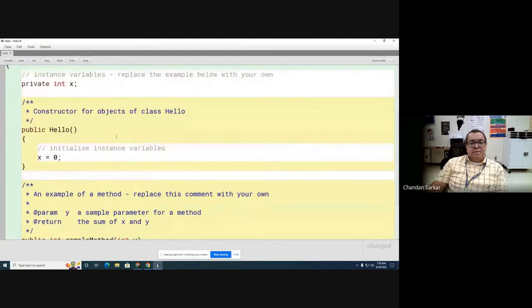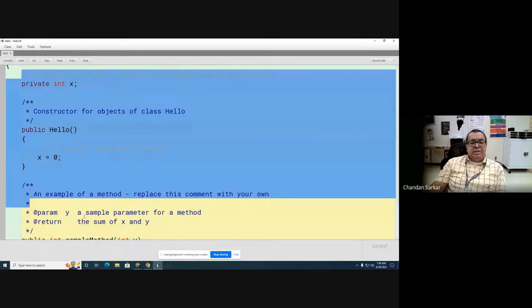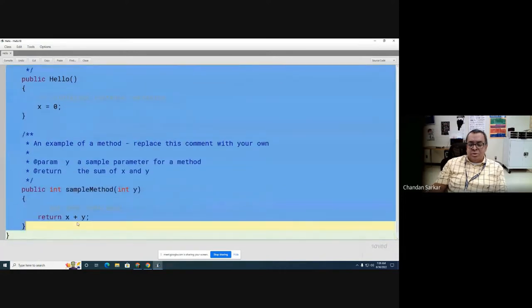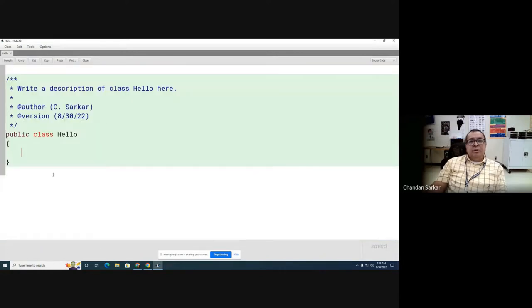Now you can see they've got all this boilerplate stuff in here. We don't need any of this today. So I'm going to delete everything except the curly brackets. And when you're with me here, you want to do the same thing and get to this position where it just says public class Hello and the open and the close curly brackets.